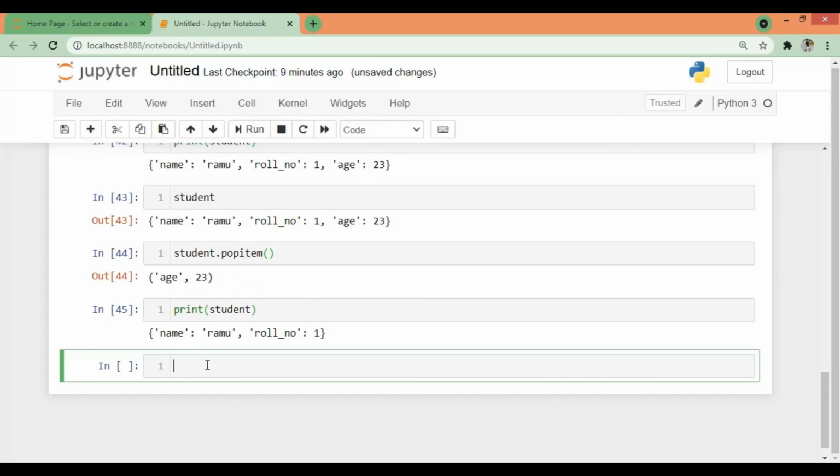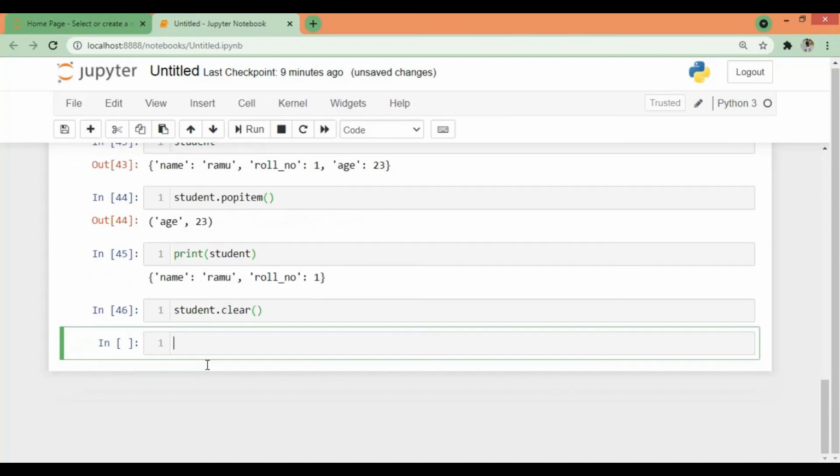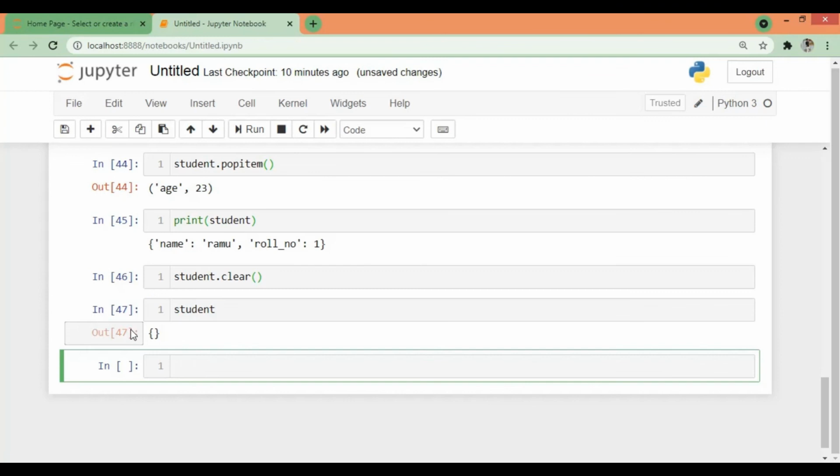And if you want to clear the entire dictionary, you can use the clear method. Let's see, you can use dot clear, and if I use this student, you can see nothing is present in this dictionary. So in that way you can remove the elements in a dictionary.